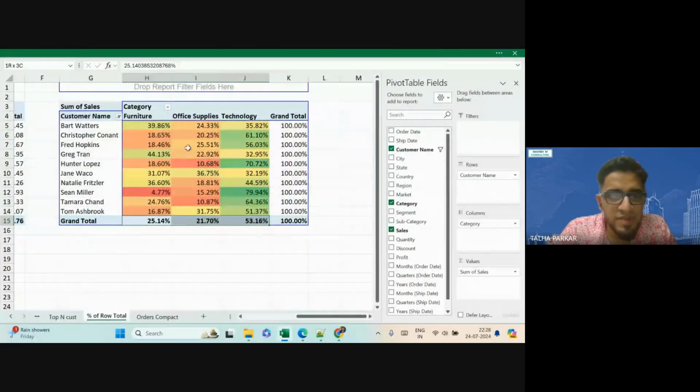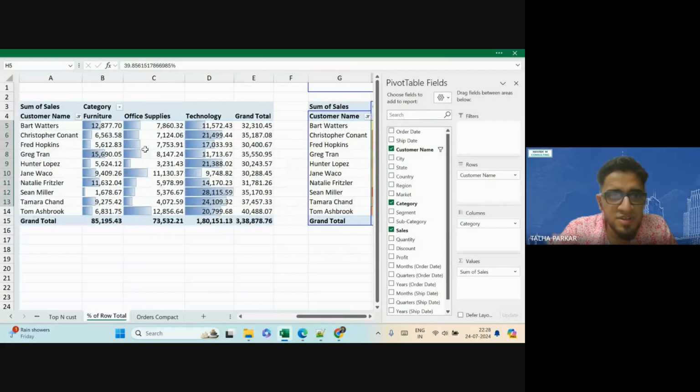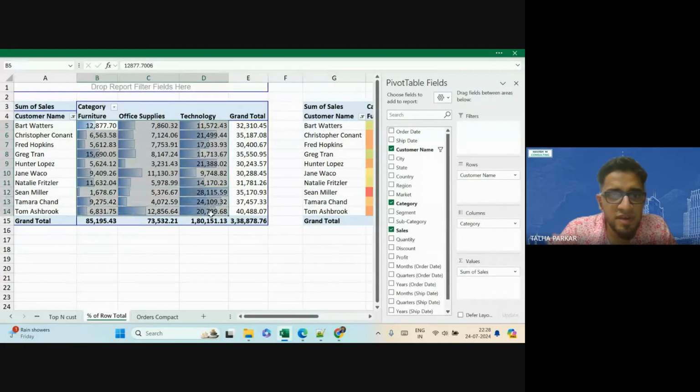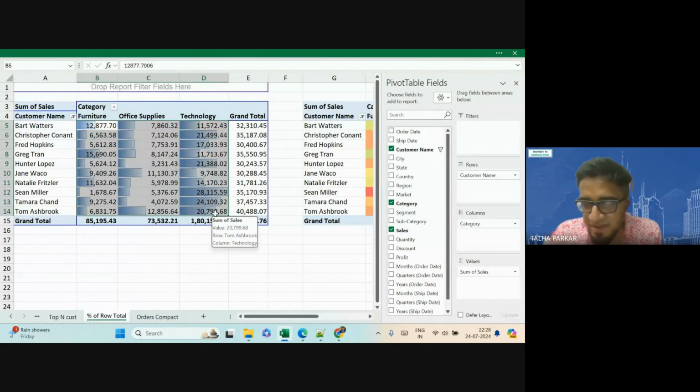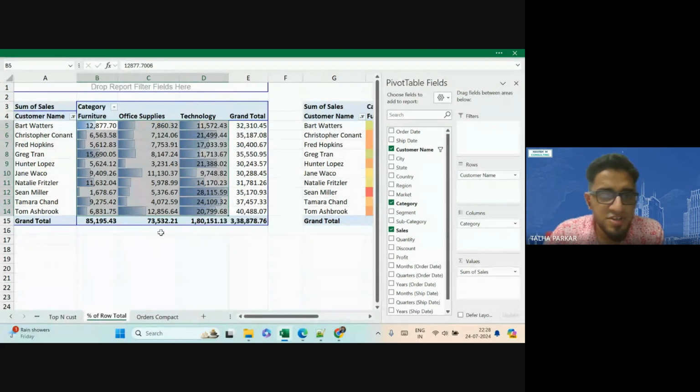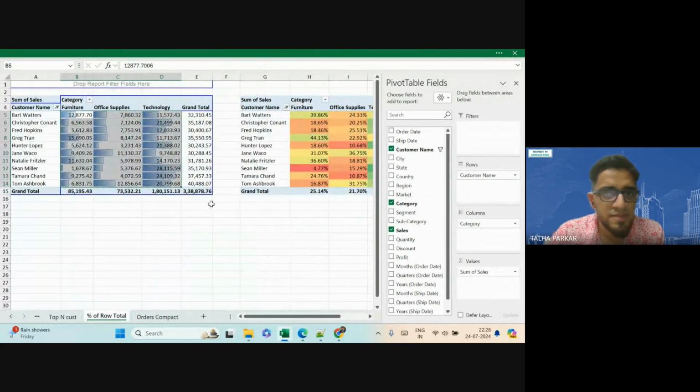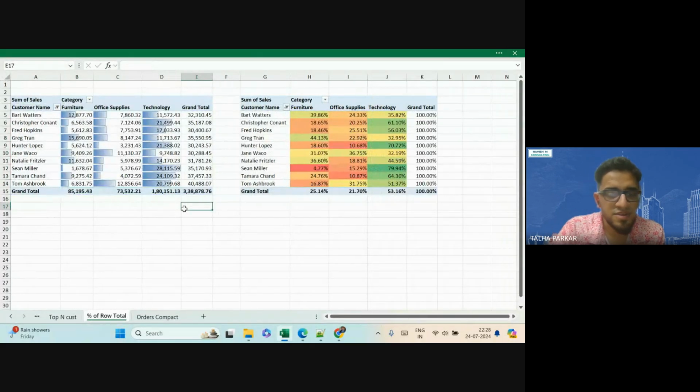So on one side we applied color scales on the percentage, and on the numbers we have applied data bars. So this is like a visual and a table inside the same thing. A very nice way of presenting, okay. This is called conditional formatting.